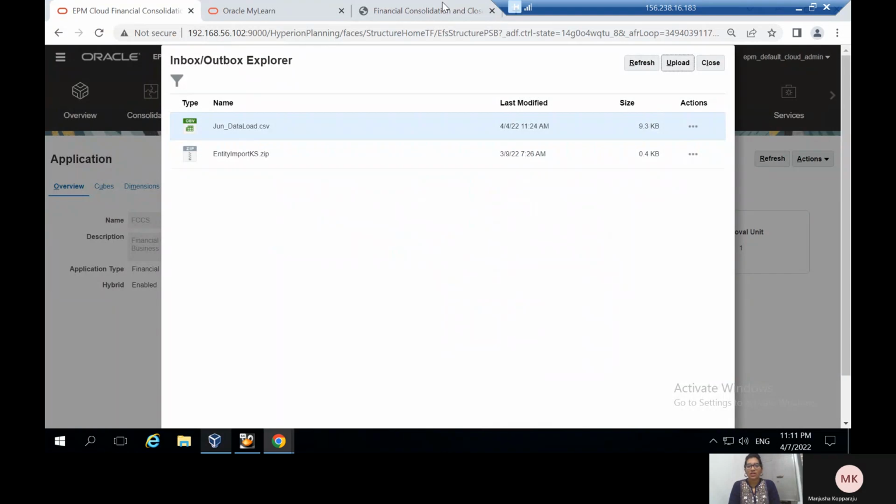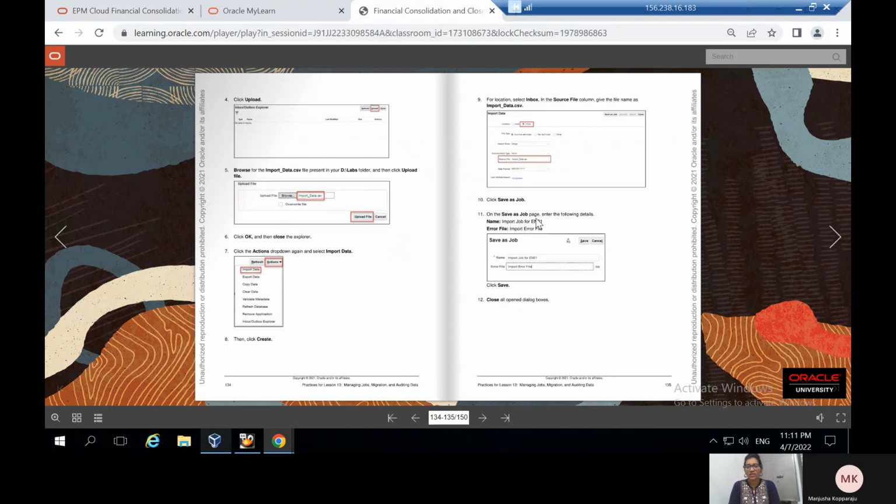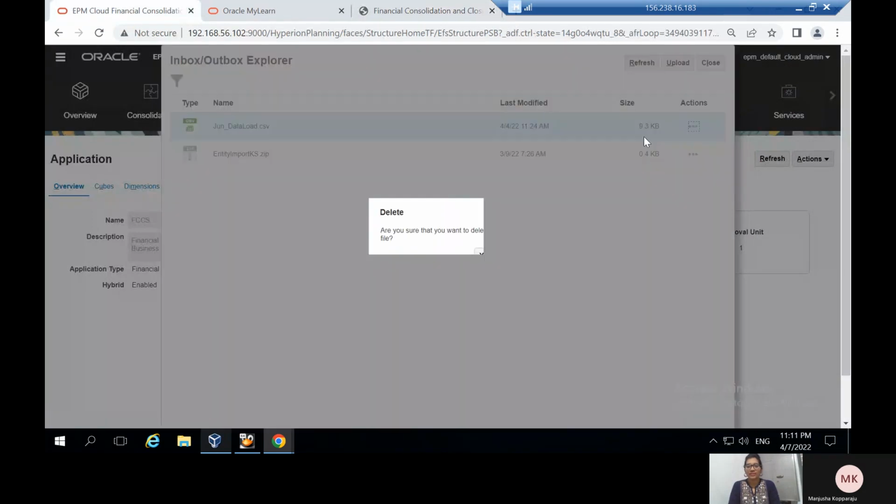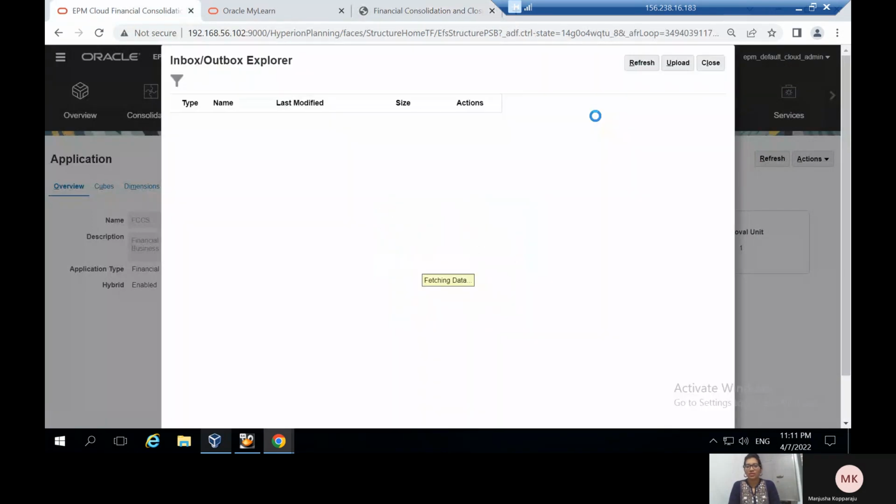Then we have to click save as job, and on the save as job page enter the following details. Name as import job for EN01, error file is import error file. All those details I have done already. Again I'm going to do it for demonstration purposes. Just I'm going to delete it. Just delete the file and I'm going to upload it again.